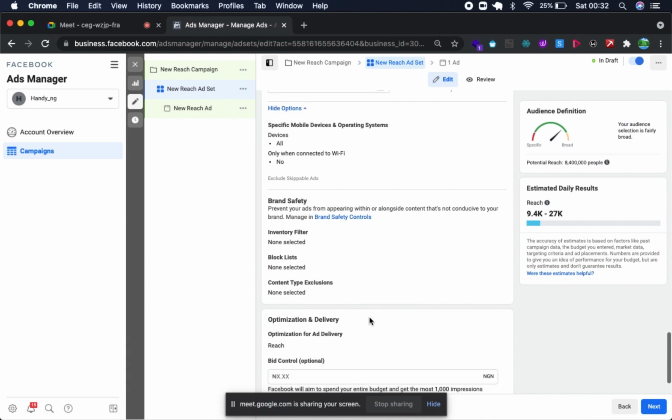So, brand safety. Brand safety is more or less saying where you want the ads to show. You don't want the ads to show around violent things. You don't want the ads to show around this. So that's where brand safety comes in. So there are inventory filters and block lists. You can block channels that you don't want your ads to pop up before or after.